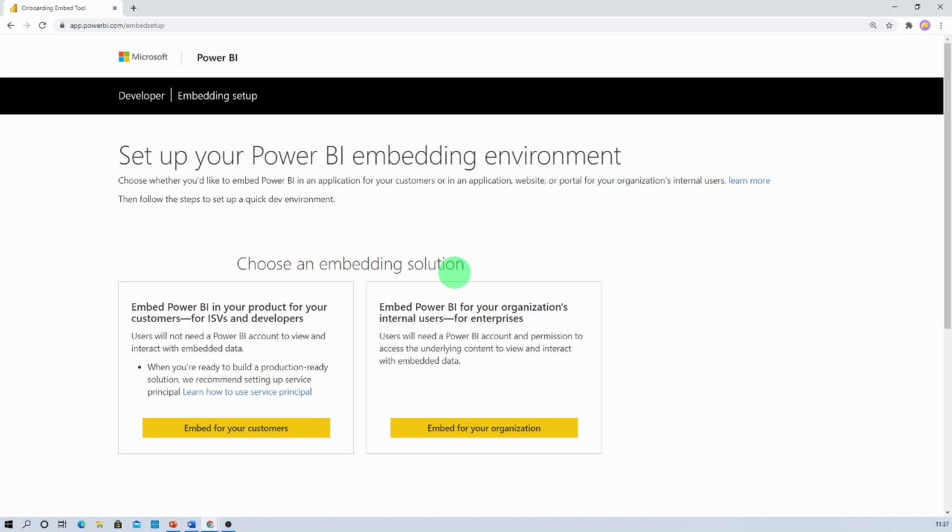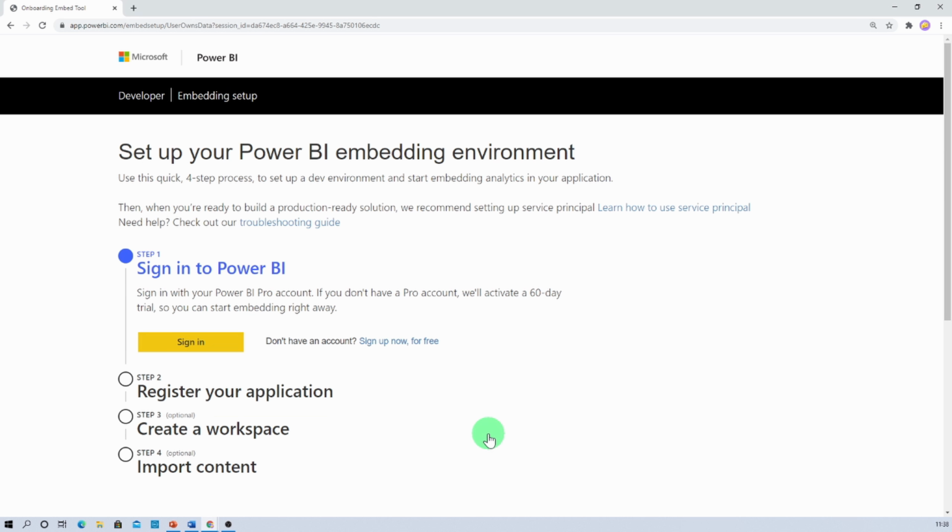First of all, you need to open the URL app.powerbi.com/embedsetup. I am going to provide the link in the description box, so don't worry about that. Here you will be able to see "choose an embedding solution." From here we need to choose "Embed for your organization," the internal use for enterprises option. Just click on that.